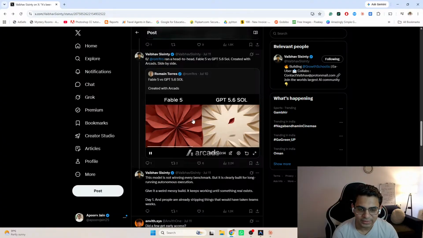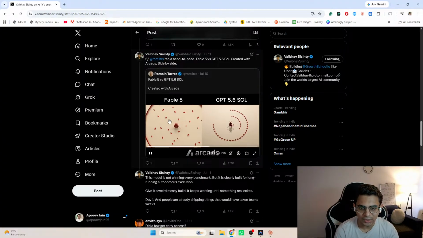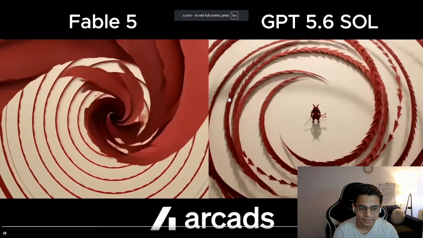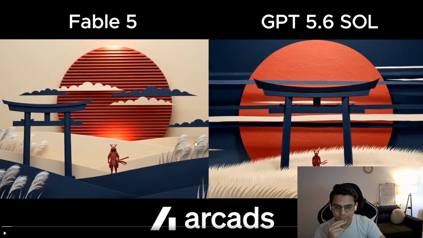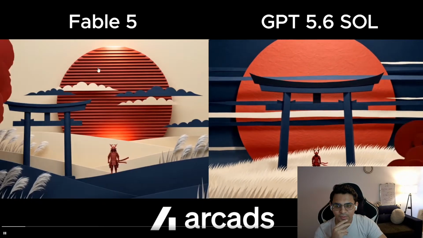Yeah, I saw this comparison. GPT 5.6 Sol and Fable 5 side by side. Let's look at this comparison also. Okay, let's look at it from the start. Okay, first frame, what do you think? Um, looks more animated.